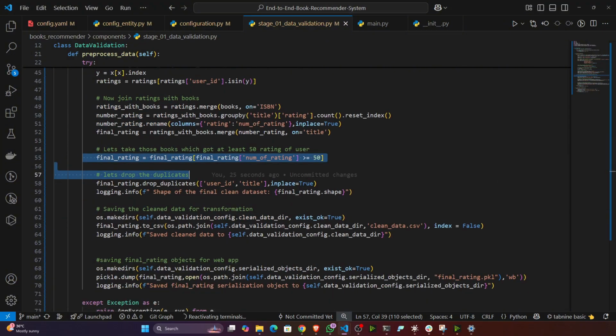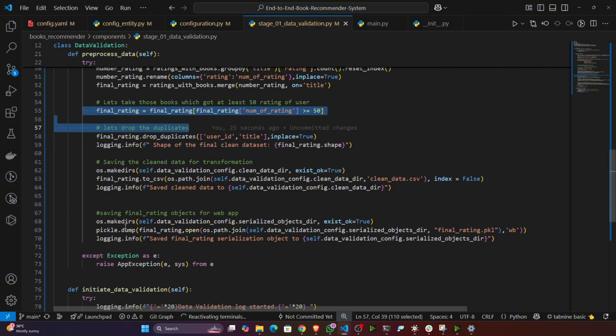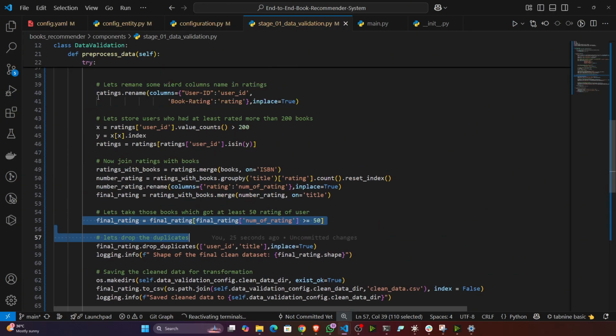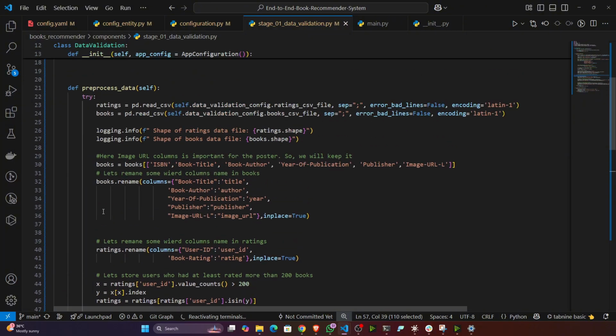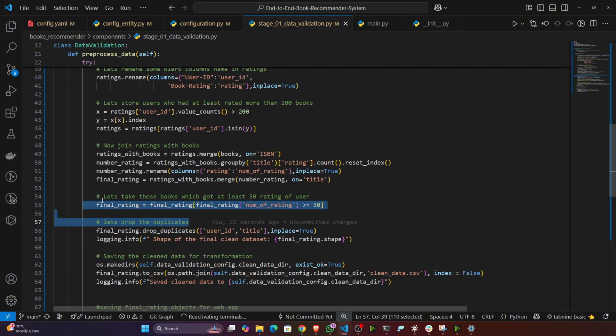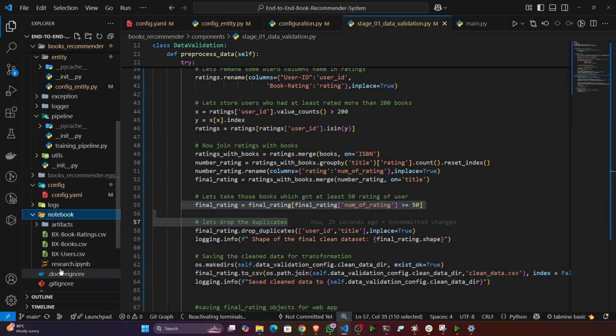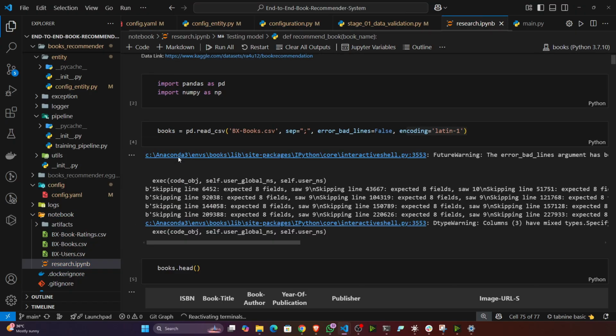Do you remember, guys? The same thing we did in the Jupyter notebook, yes or no? The same experiment. We dropped the duplicates, yes or no? If you open the Jupyter notebook, you will see that I have done the same thing there. The only change is that here I have written it inside a method. I copy-pasted the code from my notebook. So let me show you my notebook. So here is my notebook.